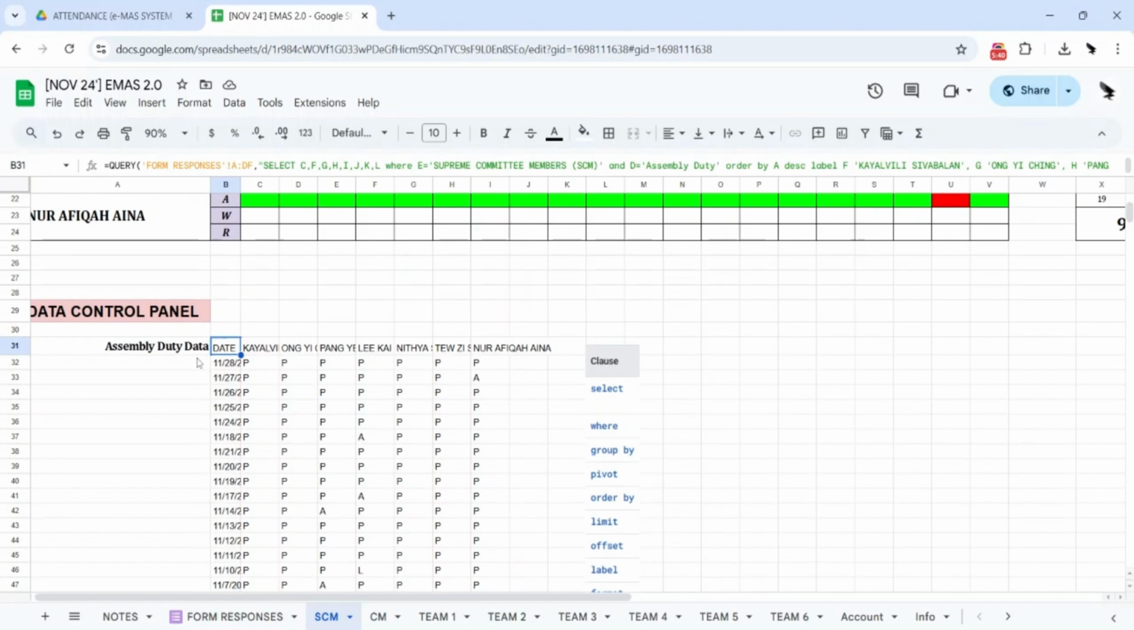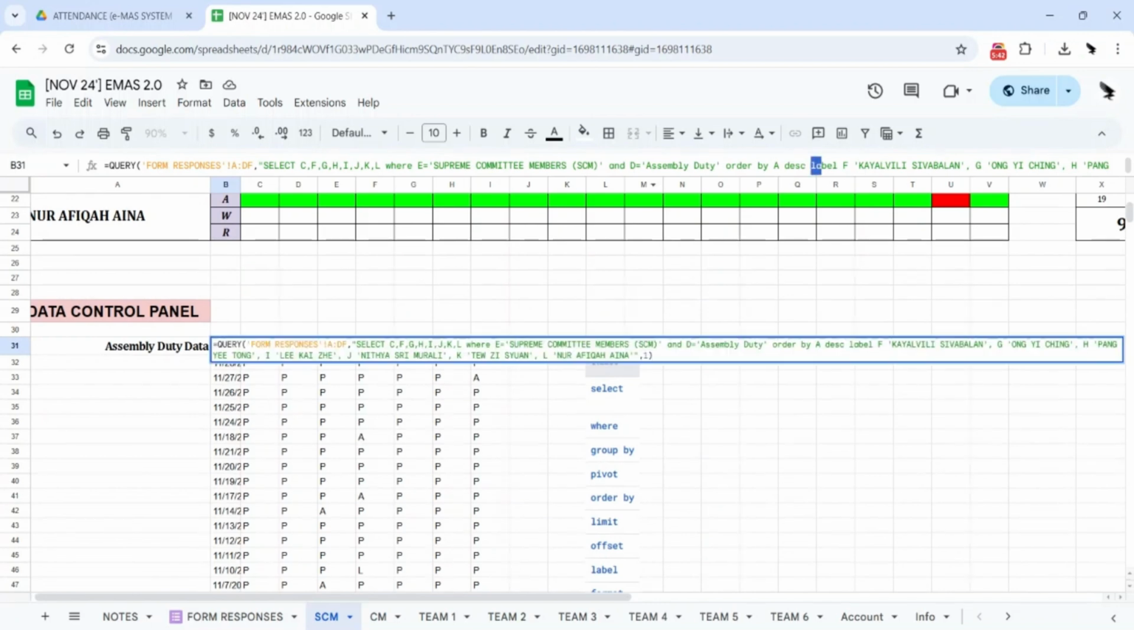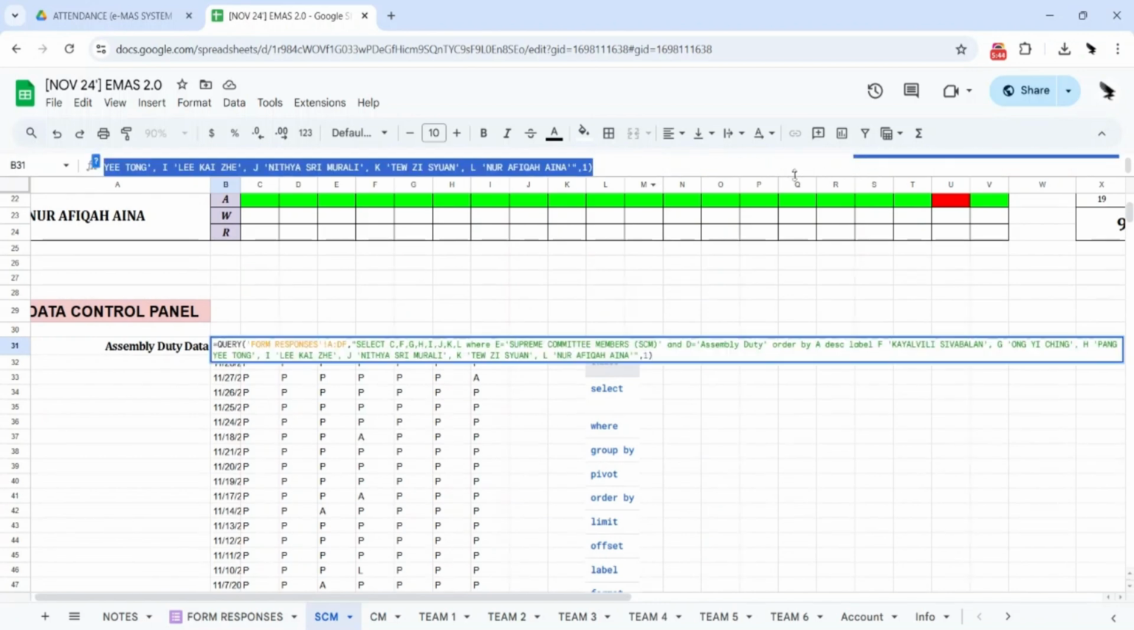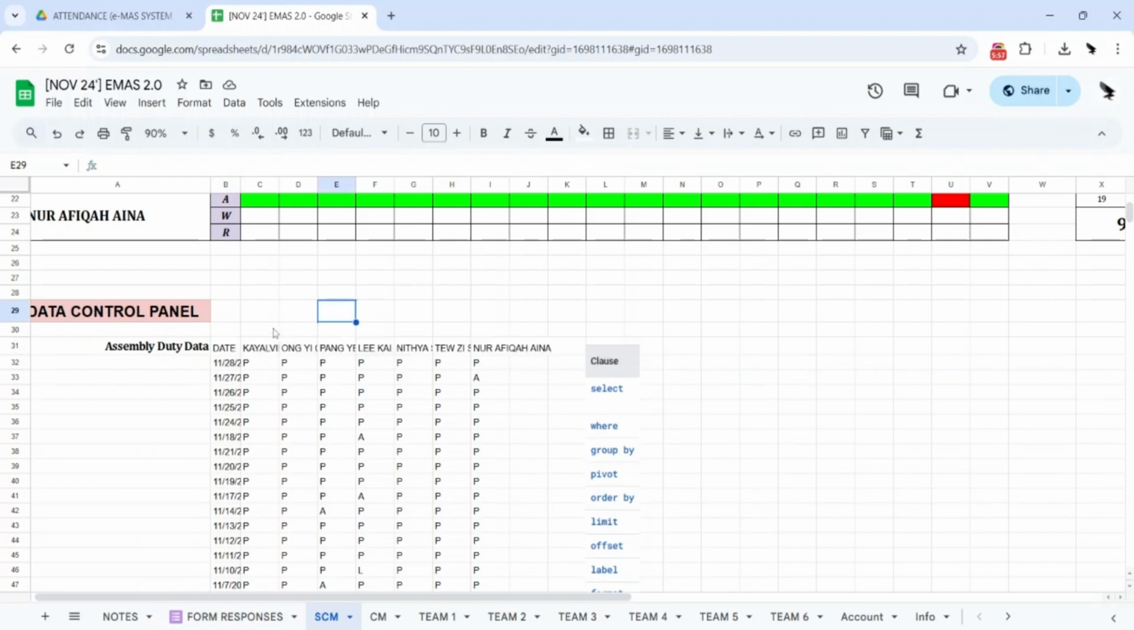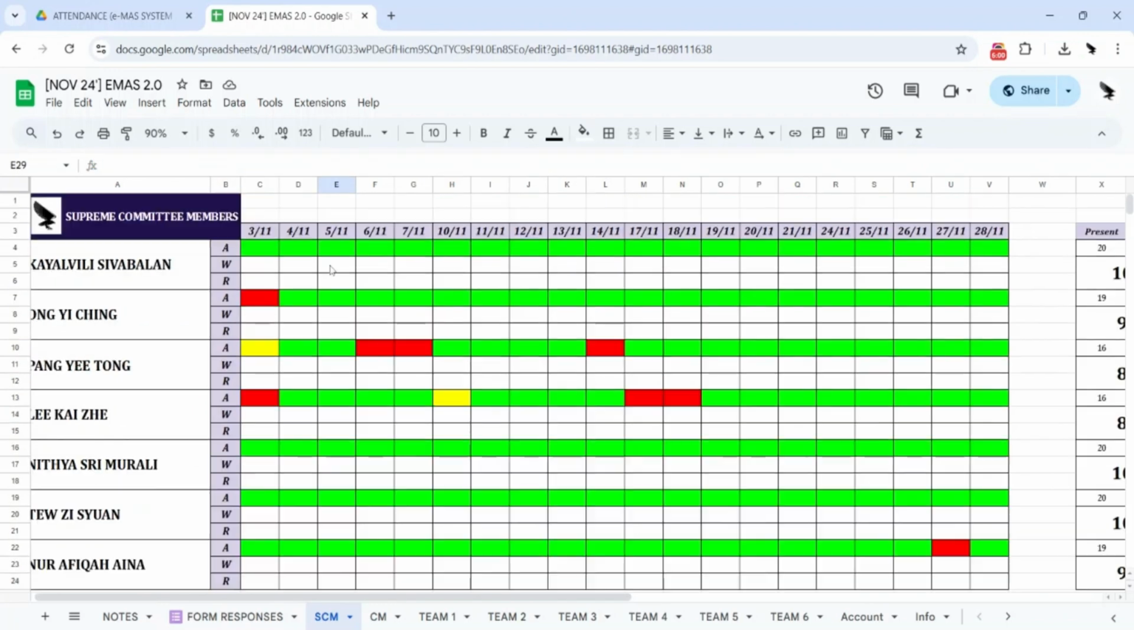Okay, so label. We just type label F and label all the things, and then we add the apostrophe, then close the column. After we close, we type 1 and close. So that's all for the query function.